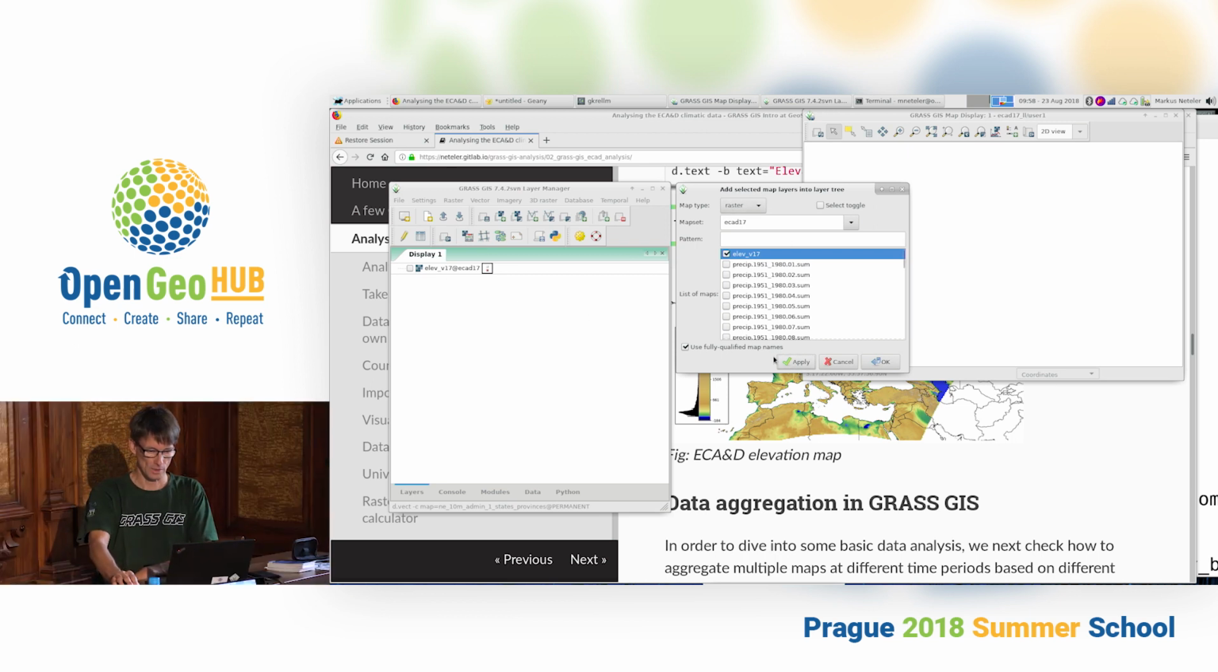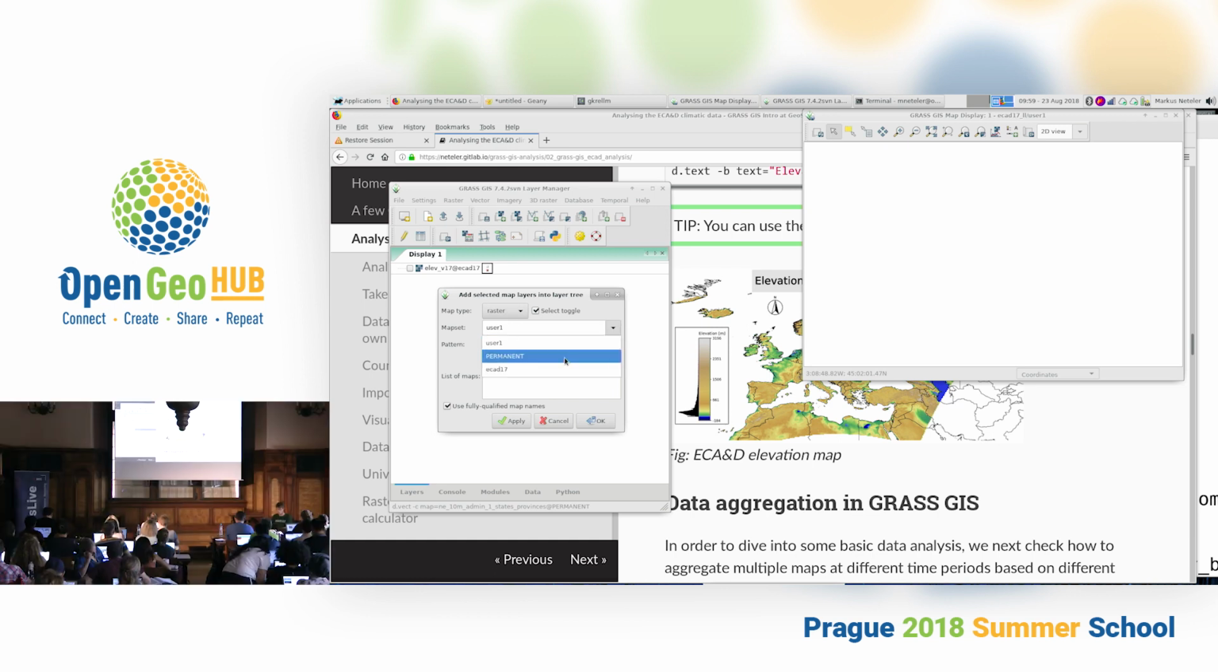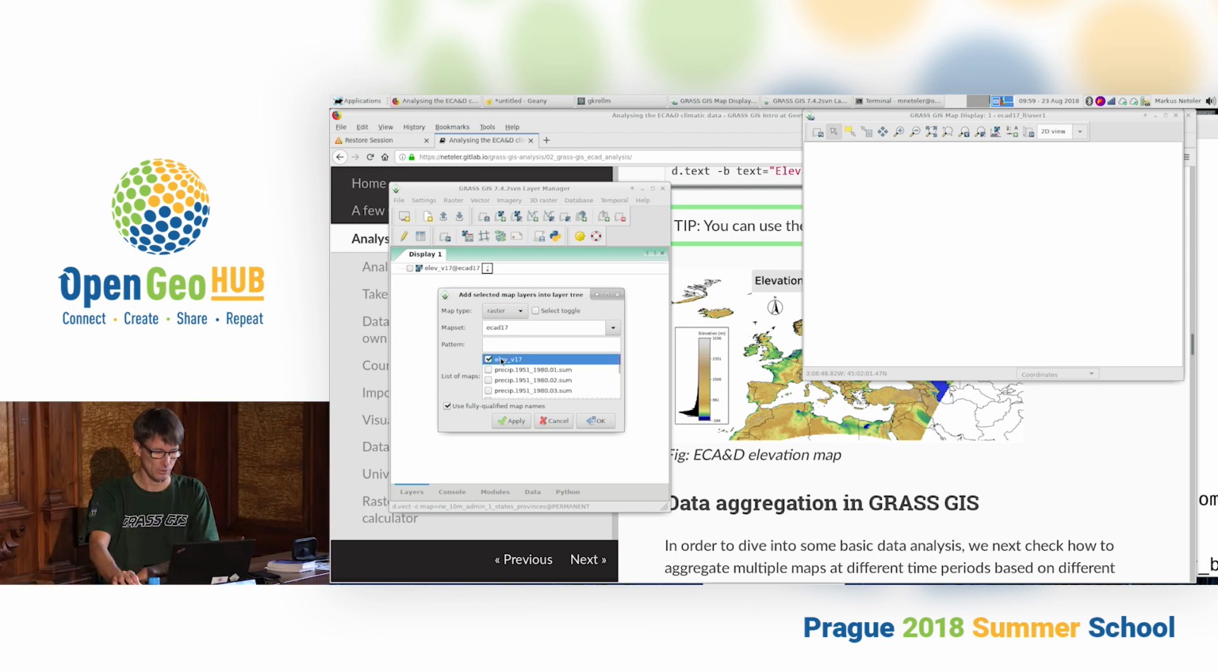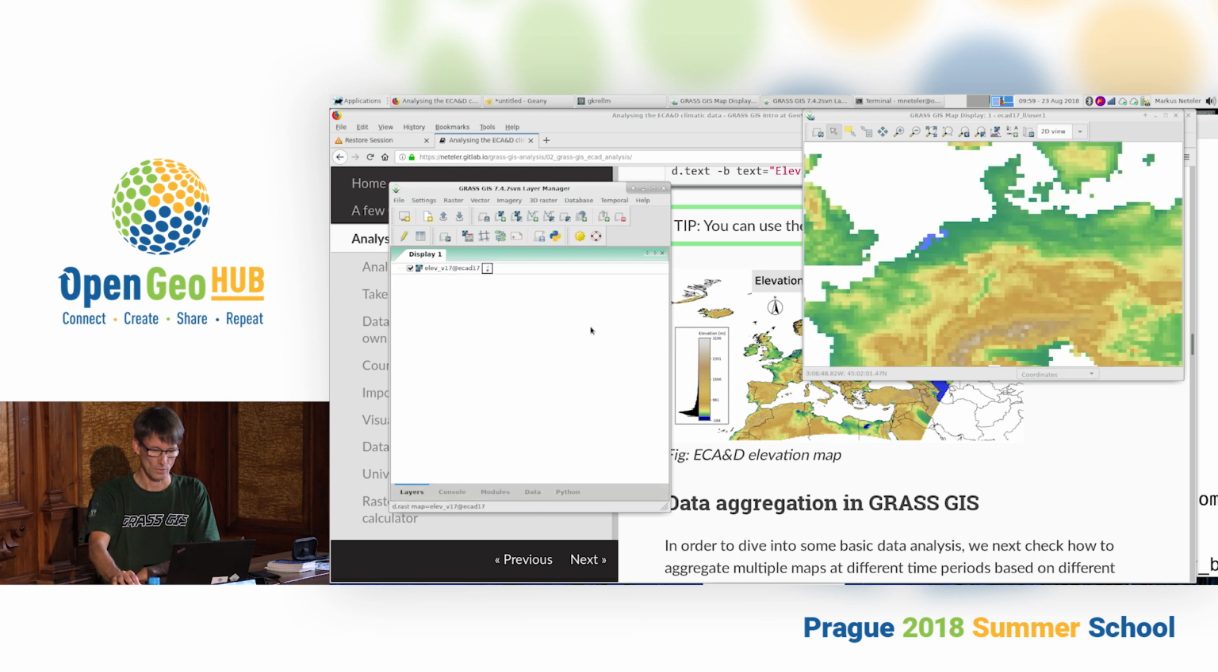So what I did, I repeat, I went here to this icon, add multiple raster vector layers. I keep raster, I switch to ECAD, select or deselect everything, and then I pick the elevation map, and then OK. So, and it shows it here.